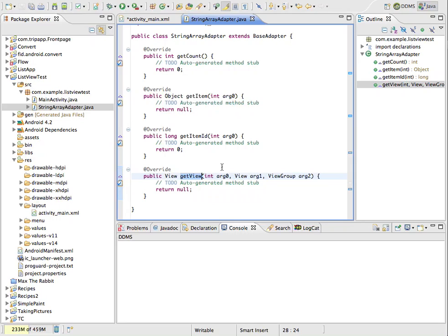Remember, each list view is comprised of little cells, and those cells are views, they're layouts on their own. So for each view at a given position, each cell at a given position, I will need to create the cell inside here. Create the cell, which is a view, and populate it with an element of the array. It's the array that I'm going to have as the data source.